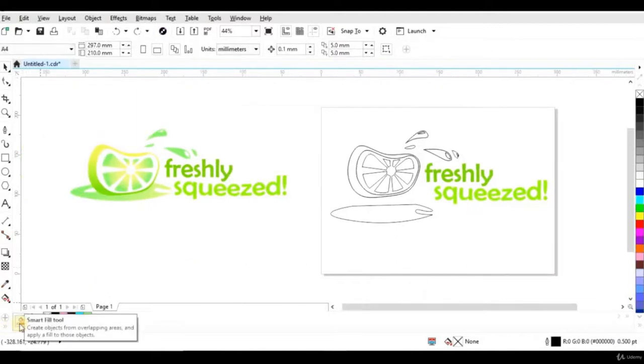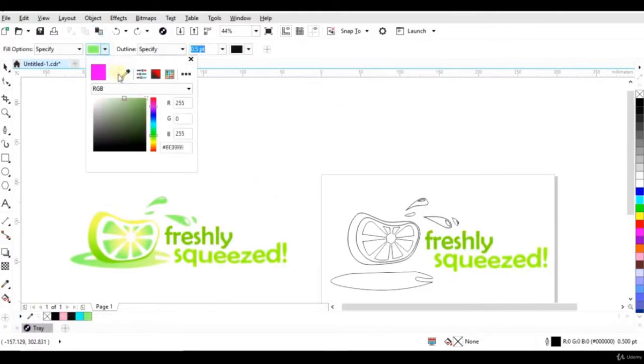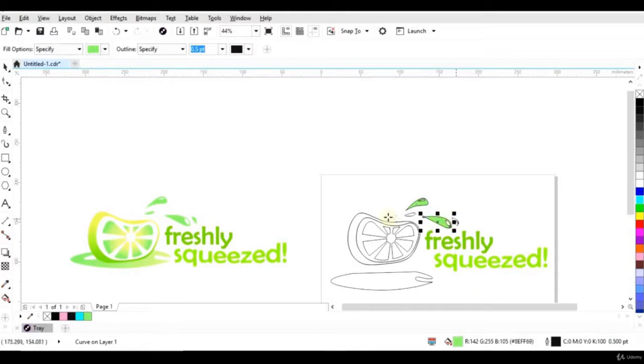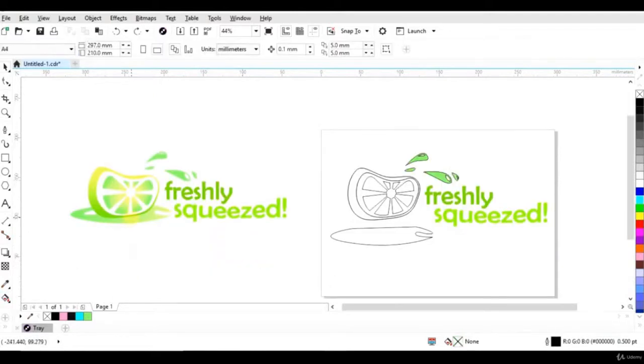In these two little arrows, you can find the Smart Fill tool. So I'm going to choose the color that I'm going to fill the objects with. Now I'm just going to click on the objects. The parts of the object that have two colors or gradient color, we're gonna fill them in with the Interactive Fill tool.